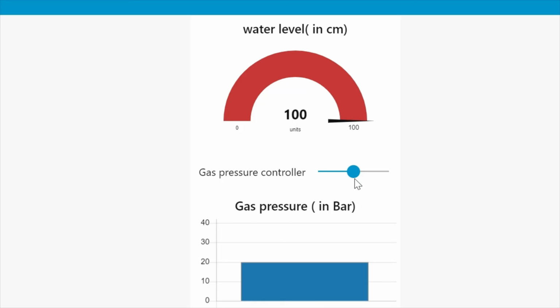We can get this interface on a mobile device which is connected to Wi-Fi or LAN by just browsing the IPv4 address.